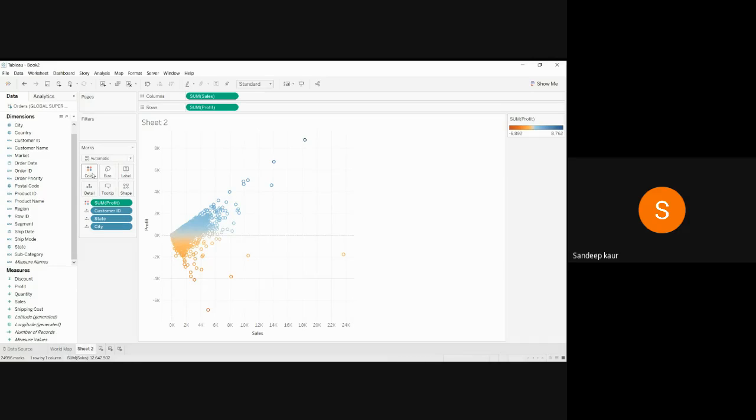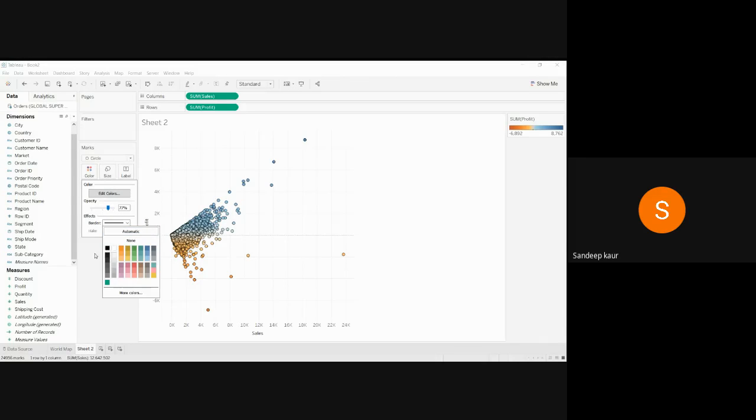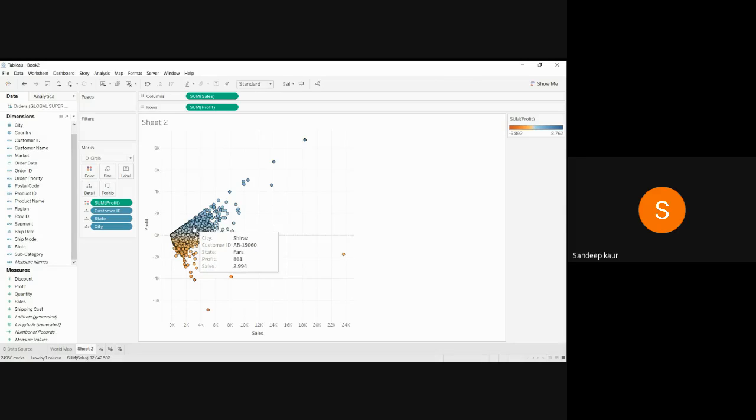Next, I'm going to do some formatting on this chart. Firstly, I'm going to select circles, and then let's get a border of the marks like this. Right? So this is the scatter plot we have got. If we have any doubt, please write in the chat box.